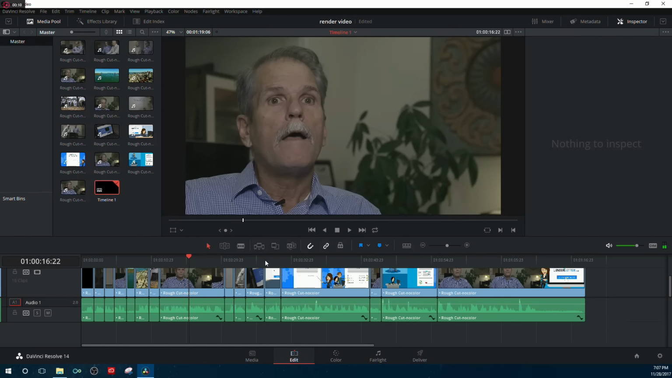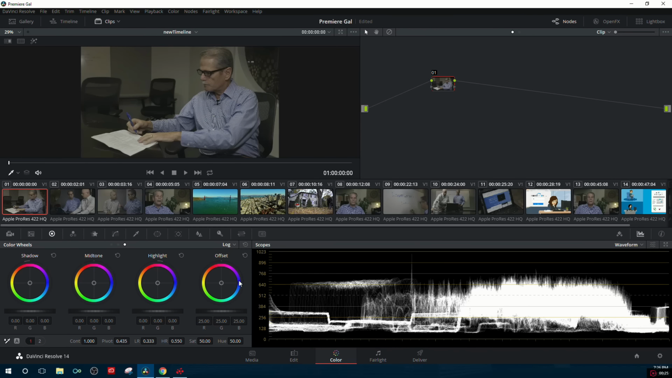Now what I'm doing here is adding more cut points. As you can see, it's the same scene, but it cuts in a little bit, so I'm going to add a cut point right there. So right now we can start adjusting the footage so that we're ready to color.